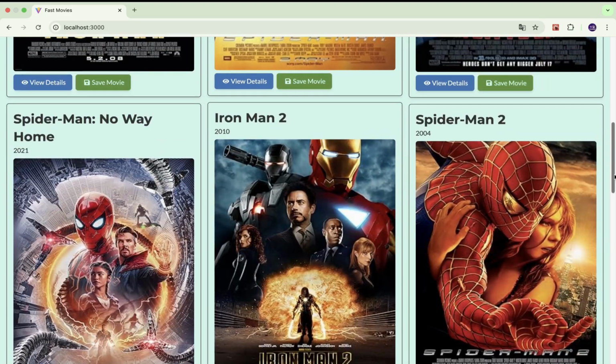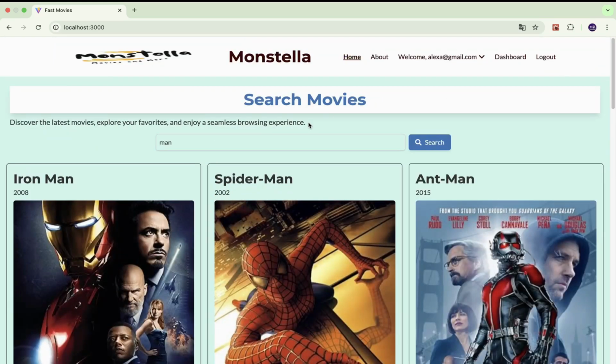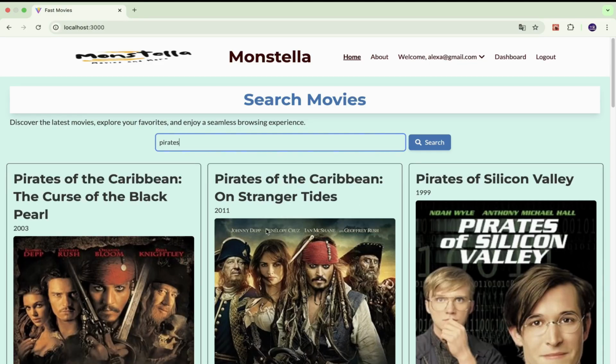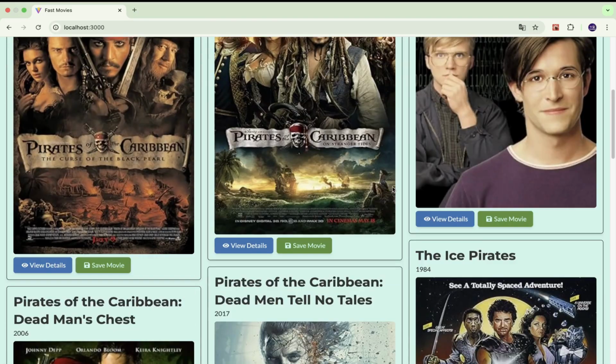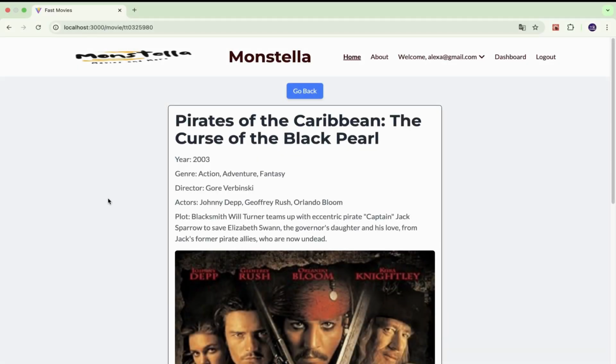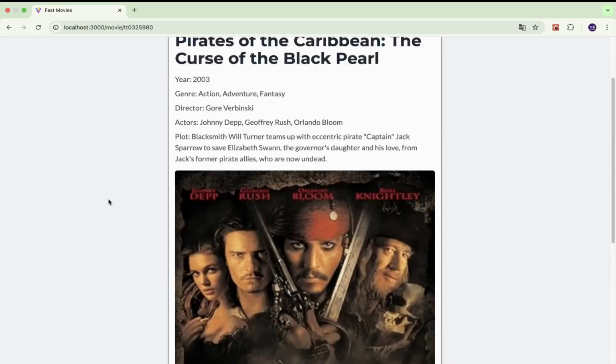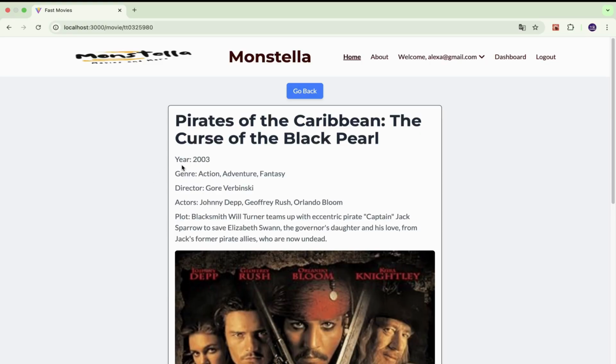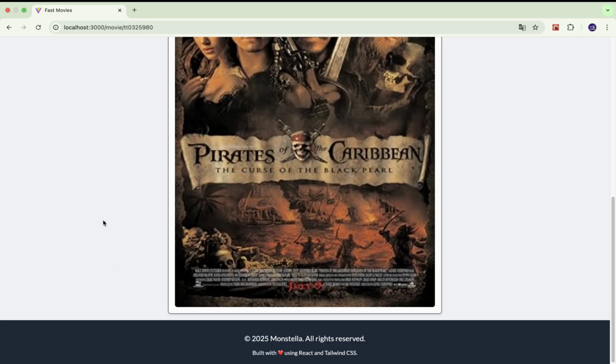So let's just search for Pirates. Currently I am logged in with this dummy user called Alexa. So if I click on save movie, there is this toast message. Let's just see the details page of a given movie. So you have the poster, year of release, director, actors and the plot. Okay, so this data is coming from the API.